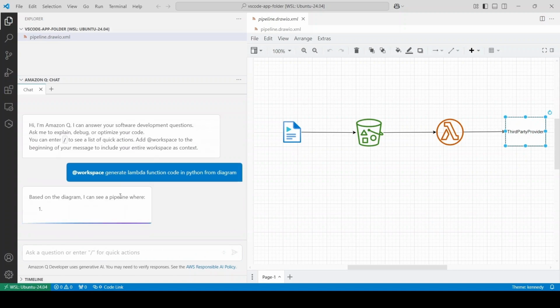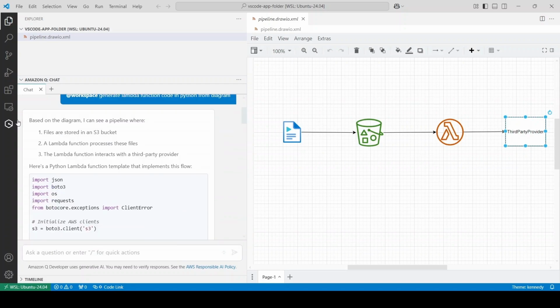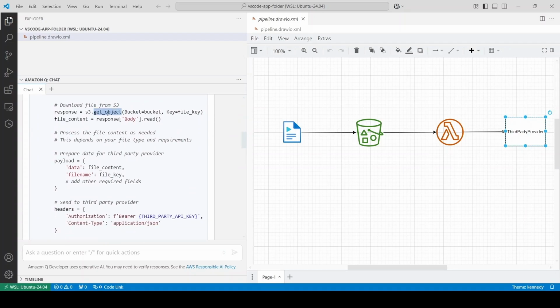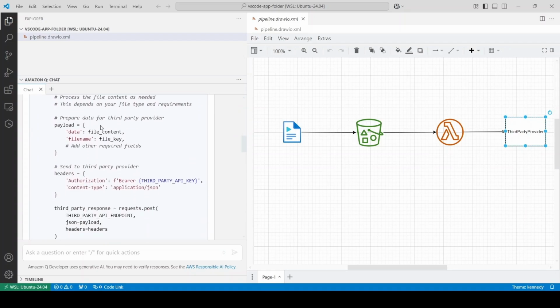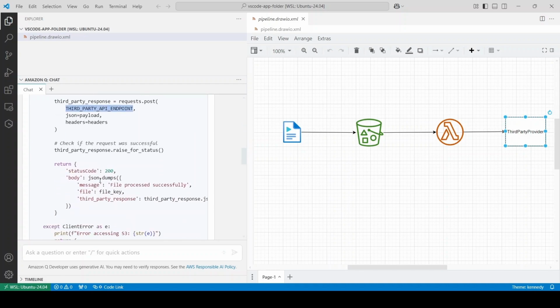So after a few seconds, it generates a complete answer. So based on the diagram, it creates the code of my Lambda function. So it understands that it has to get an object from my S3 bucket and prepare the data for the third-party provider. It proposes a way to call the third-party provider with a third-party API key and a third-party API endpoint.